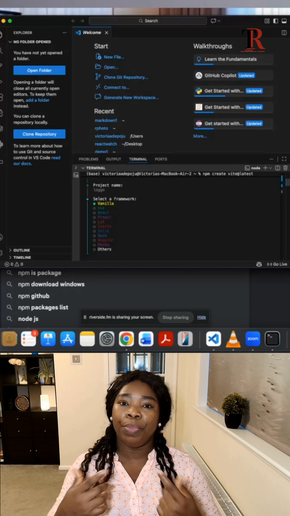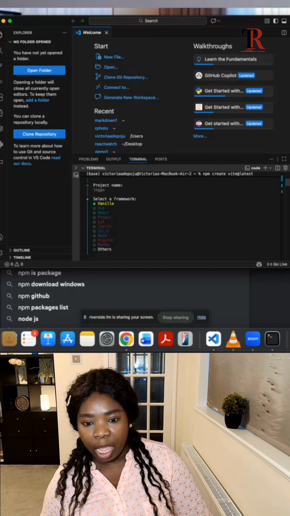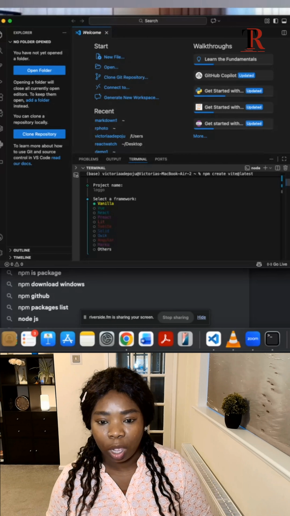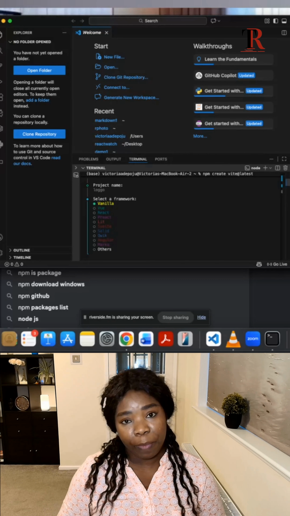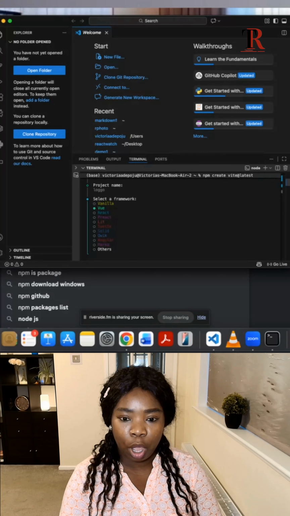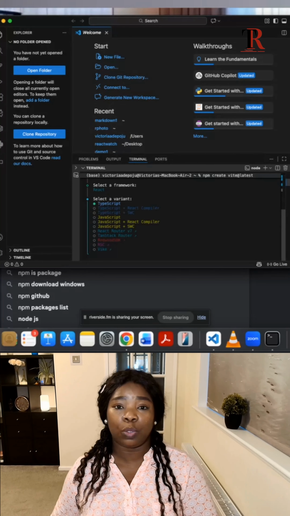So if it's not going to be a React application, if it's going to be a Node.js, if it's going to be Vue, if it's going to be other framework, this is where you pick what framework you are going to use, whether it's Angular and others. We come to React. It's React we are doing.